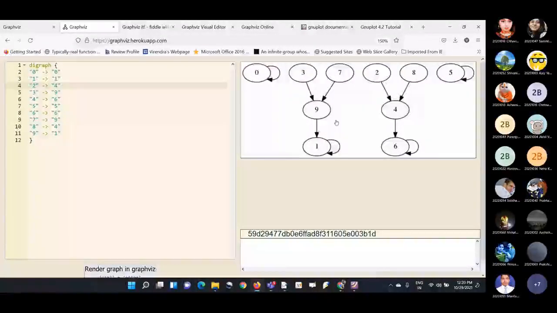One more thing you can see: you will find an arrow on every line here. So this is a directed graph, because the arrow is there. If you don't want the arrow, then you can remove it.